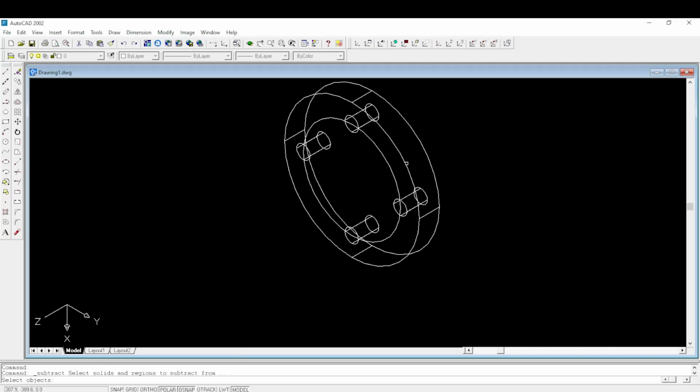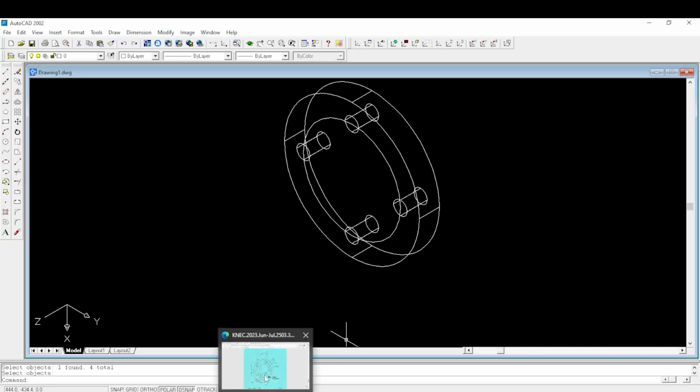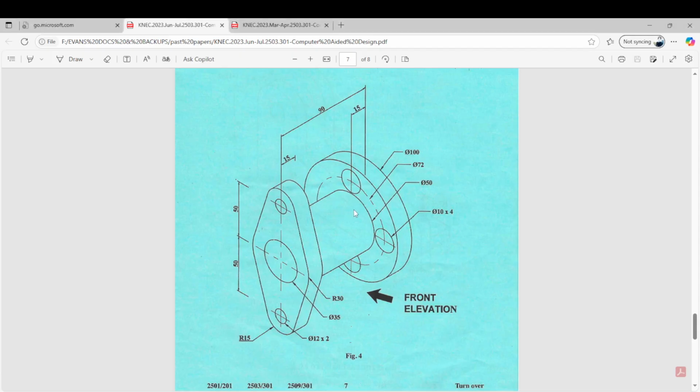We are subtracting from the bigger cylinder. Then enter. What are we subtracting? This cylinder, this cylinder, this cylinder, and this cylinder. Then you enter. So you realize that all those should have been holes. So we'll confirm it later if you've done the right thing. Then we can move back to our drawing.